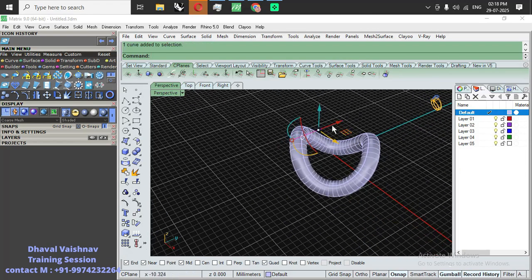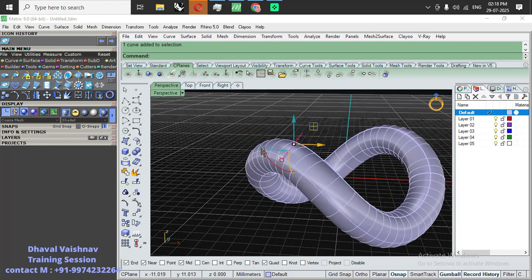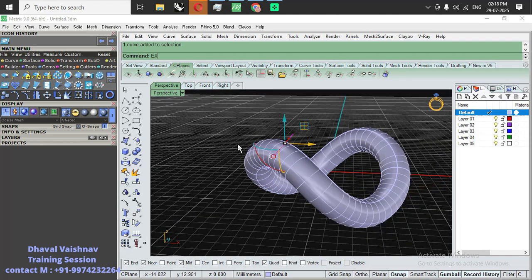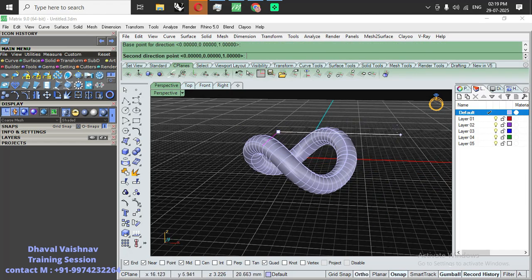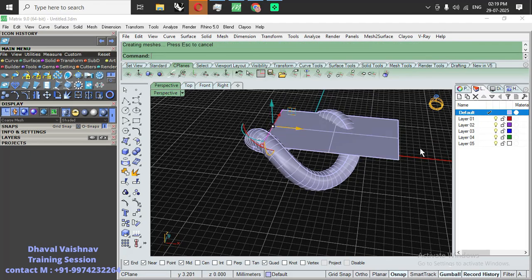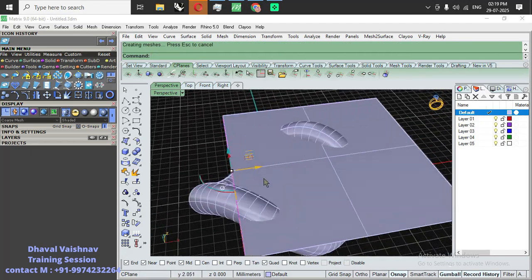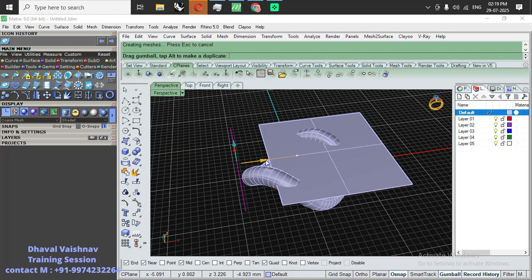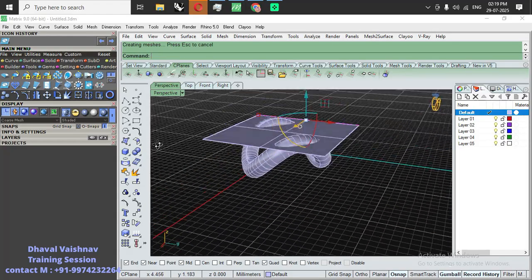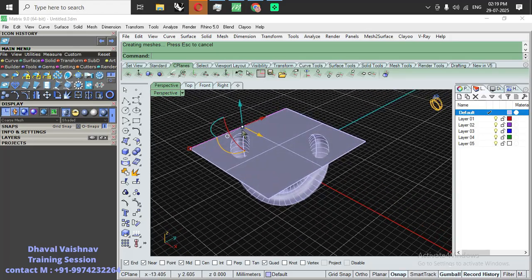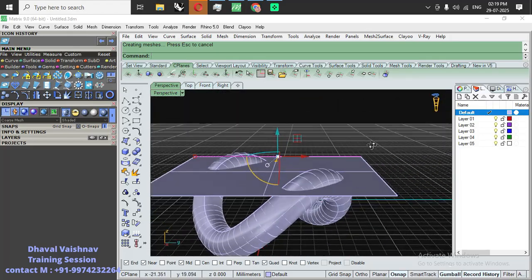Okay, so now for a flat surface we need to extrude the curve. Okay, so the curve is going in up and down position. Let's change the direction of the curve, and select this point and this point. Okay, so let's make it a little bit bigger. Okay, and this way we can also change the position of the extruding curve. Okay, now this is fine.